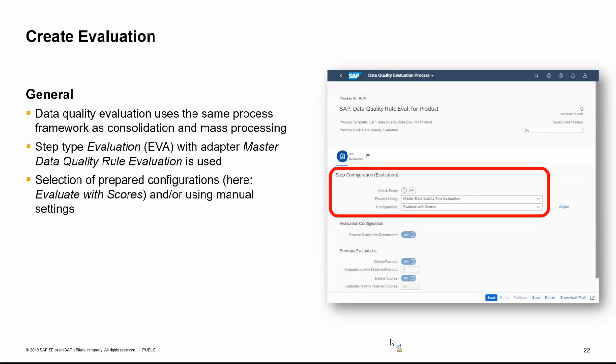I think this is more important to you. We use for data quality evaluation purposes the same framework for mass processing and for consolidation, which is proven to be very powerful when it comes to processing mass data, which is of course data quality evaluation. Also, the process definition itself is rather simple, because it comprises just one single step, which is the data quality evaluation.